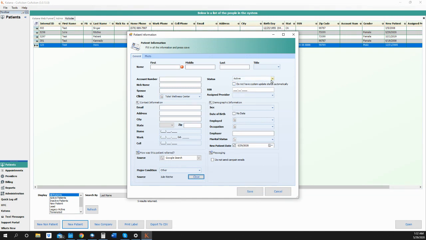Katana will automatically show a status of active, but Katana monitors the patient status behind the scenes. So after about an hour or so of the patient being entered, they will change to a lead status. Once that lead has been entered in for an appointment, they will change to a new patient. Once that appointment has been completed and 2 additional appointments have been completed, so a total of 3, they will change to the active status.